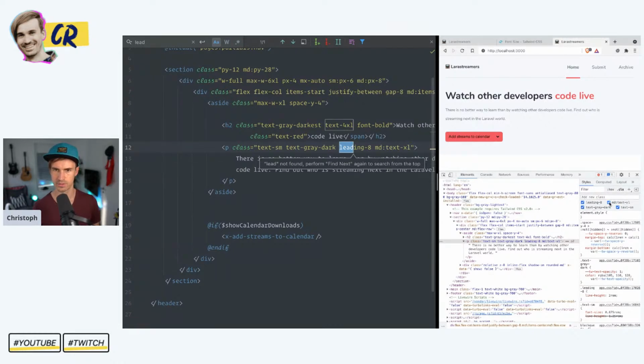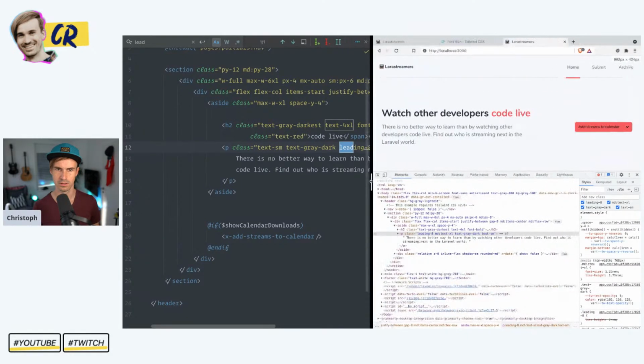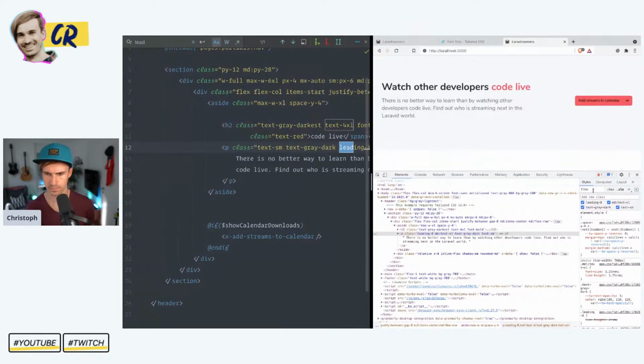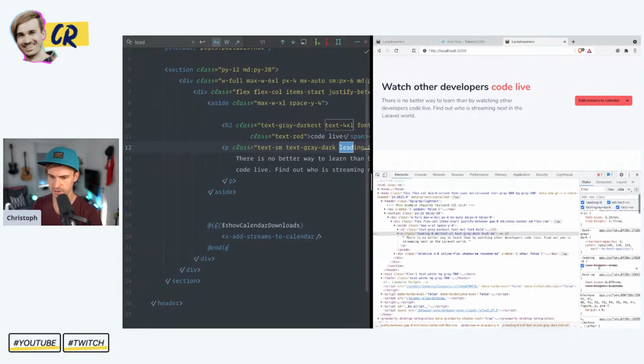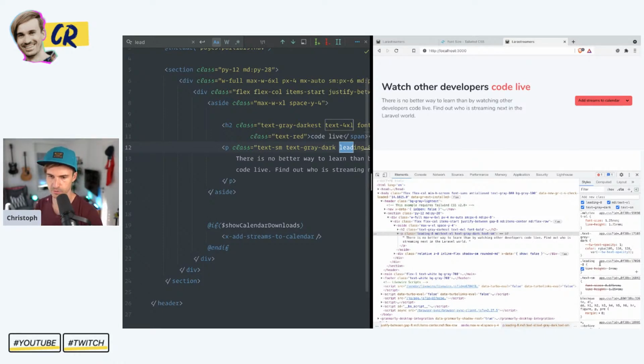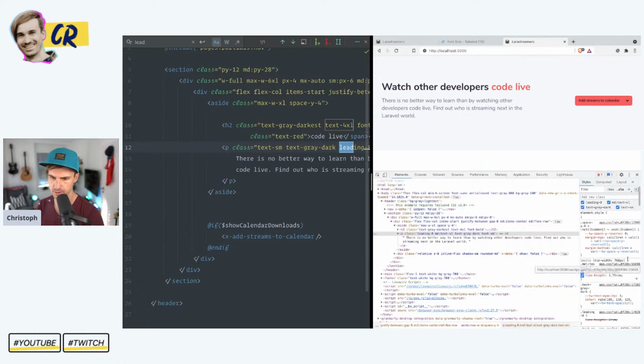What about this here? Where does this come from? Do you see this, guys? So this is overwritten here, but is there any way to check why it is overwritten or by which class? Oh, okay, now I see it. Here it is. So text XL already sets a line height.